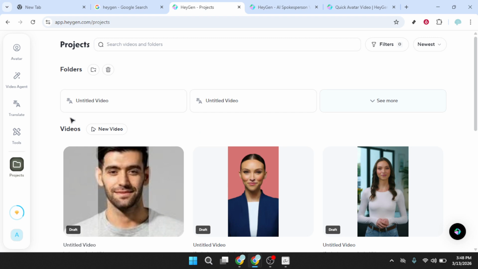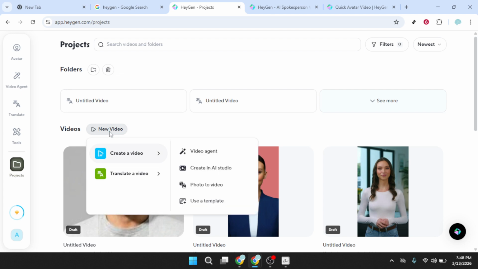Once you're in, look over to the left-hand sidebar and choose Projects. This is your command center where all your drafts and final renders live, so it's a good habit to start here. Next, click New Video. This begins a fresh project.